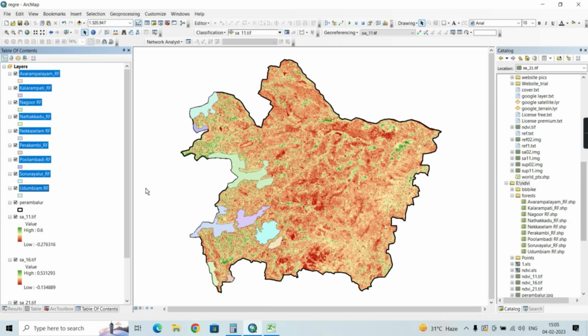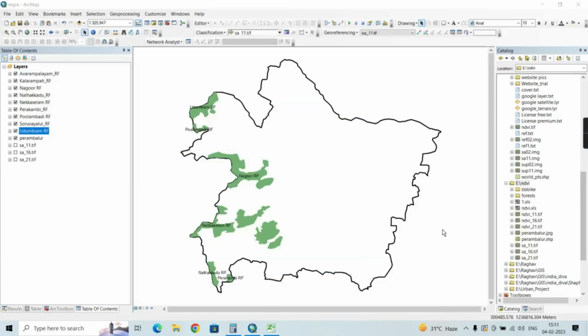Okay, so as you can see, there are 9 reserve forest areas. So now what we're going to do is find out the mean center for each of these reserve forest areas, and then extract the NDVI value for all those mean centers for these 3 different time periods. So you have to create the mean center for each of these reserve forest shapefiles. For that, you have to use the mean center tool.